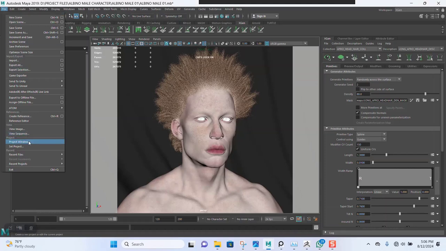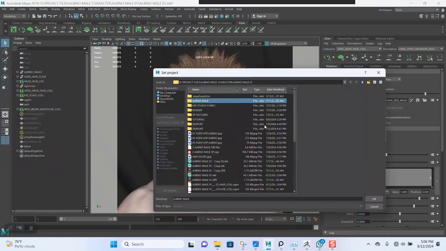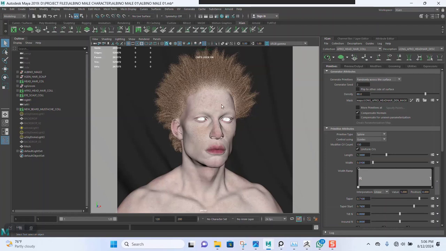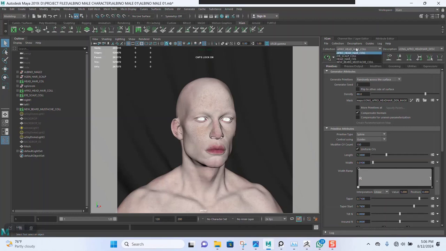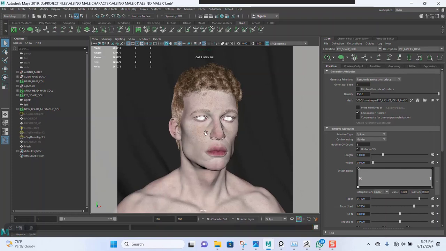Okay, so let's make sure we are setting this up properly. So set project. Okay, I think we should be good now. Let me hide this for now. Put the head collection. Let's turn this back on. So let's start by rendering this first. Let's do the same for the eye scalp collection. Okay, so everything is in there now.